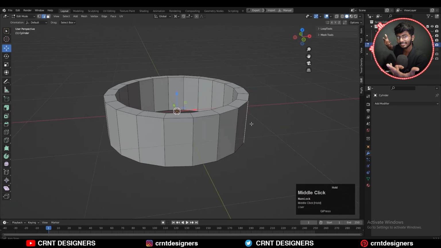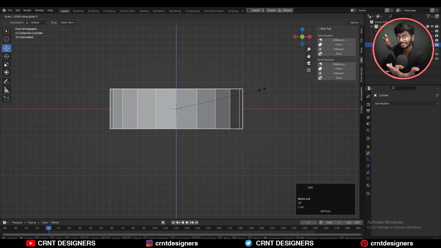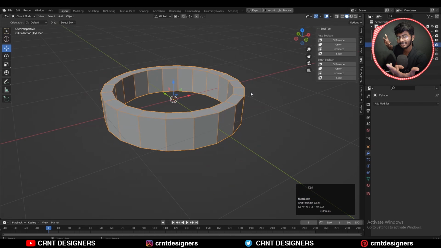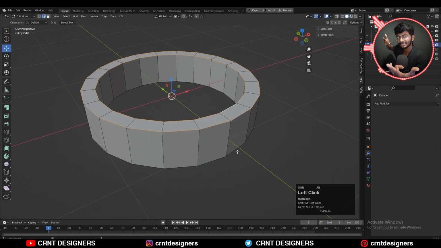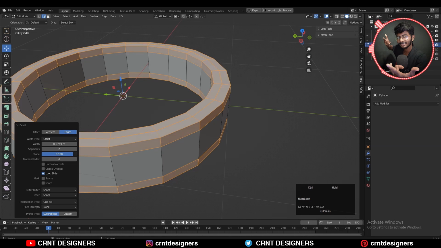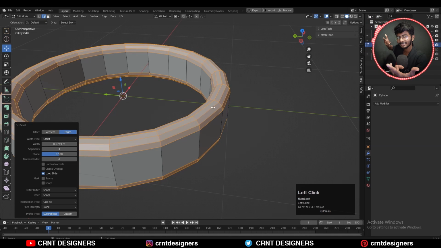Okay, so we have got something like this. I'm just going to scale this down a little bit, S Z, and scale it along the Z axis. Then you need to apply the scale on the model, so Ctrl A, apply the scale. Then you can select these edge loops and then Ctrl B and add a bevel on them. Shape factor should be 0.5 and add a 3 segment bevel in this way.